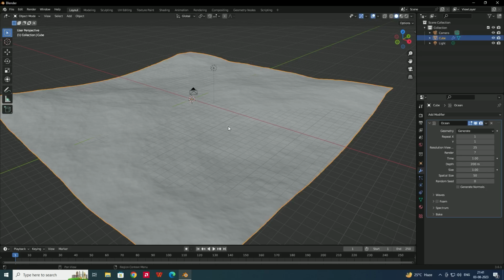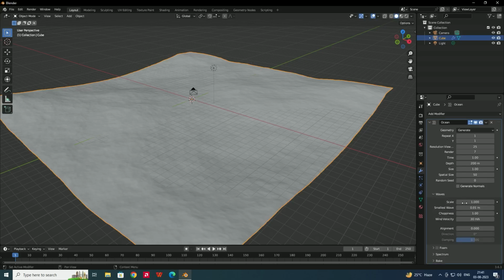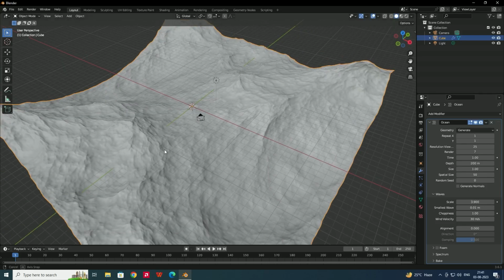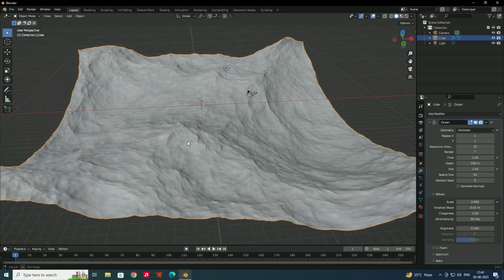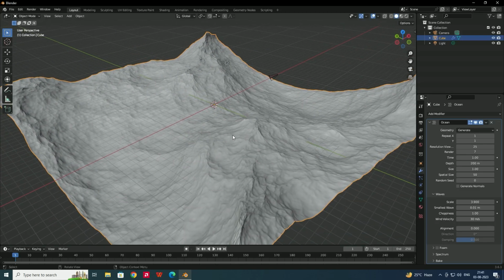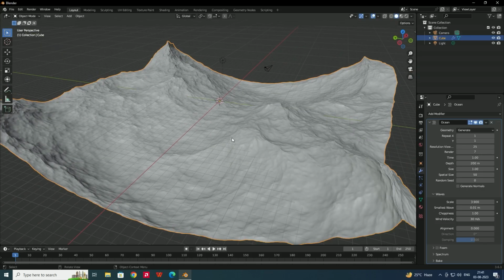Also next, if you want to increase the wave of this, if you go here, you can see there is an option called Wave. If you want to increase it, you can increase the Scale. Let's say I use this. Now see, it has increased the size of these waves. It depends on your scene, what kind of shape you want to create and how much height you want to create.